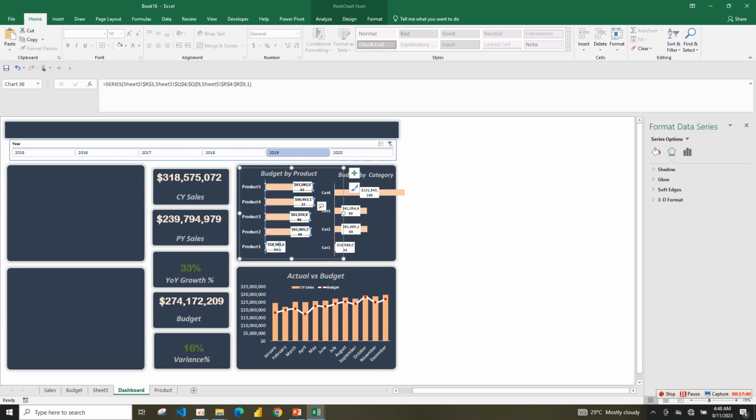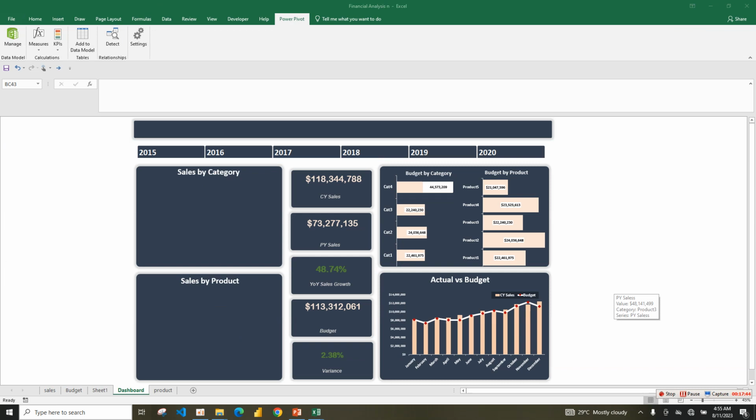Just make sure that everything is aligned. Make sure that is aligned. You align everything. So now the next thing that I want to do is to bring our sales by category. Sales by category. Already put the title, and then sales by product.